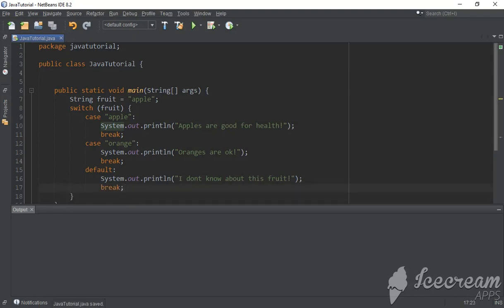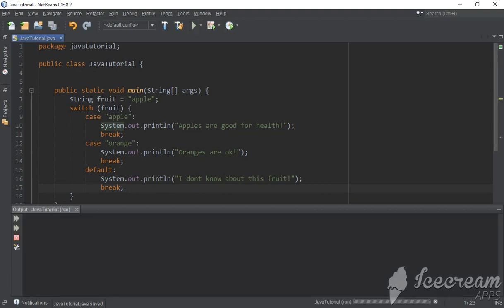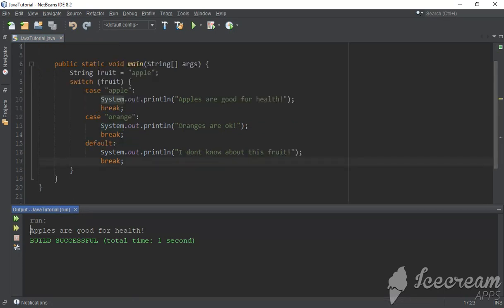So now if we run the program, let's see what we get. So it's running here, and we get "apples are good for health." Now why do we get that? Well, first of all, we are doing a switch block, so we are testing for the variable fruit, so we pass that into the brackets. Then we are doing case. Case is basically an alternative to saying if fruit equals apple, we are just doing case apple. So we don't have to write if fruit equals apple every time we want to do a case. We can just do case apple. If it is, do this and then break.